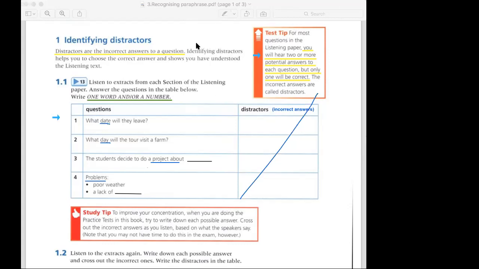All right, let's check the answers. Number 1, we need a date. Remember, you must have a month and a day to get the correct answer.